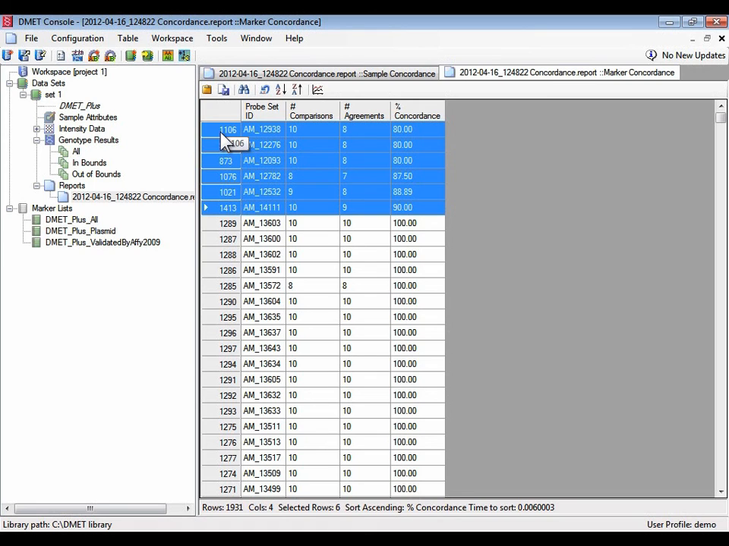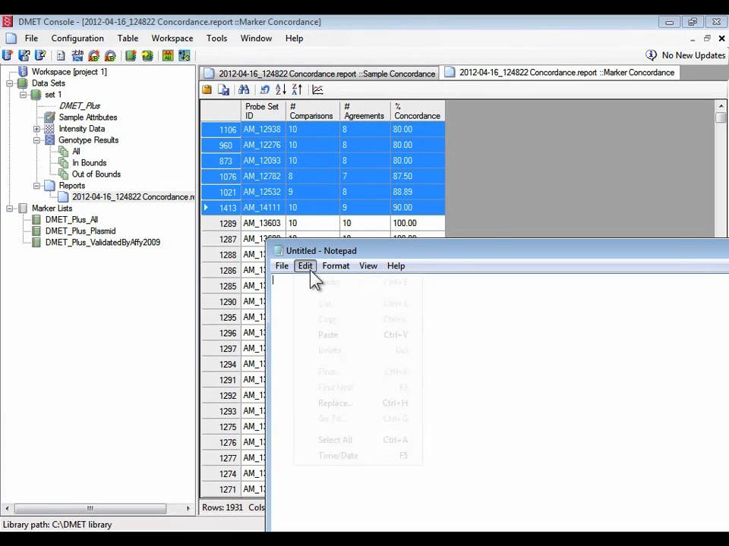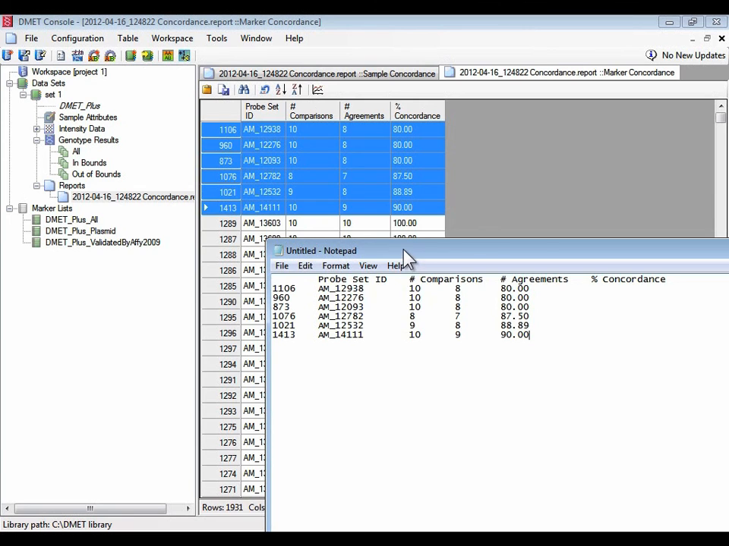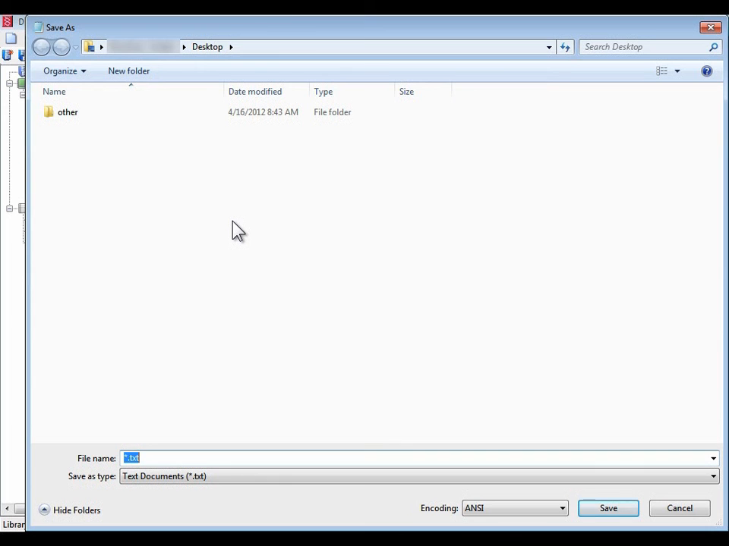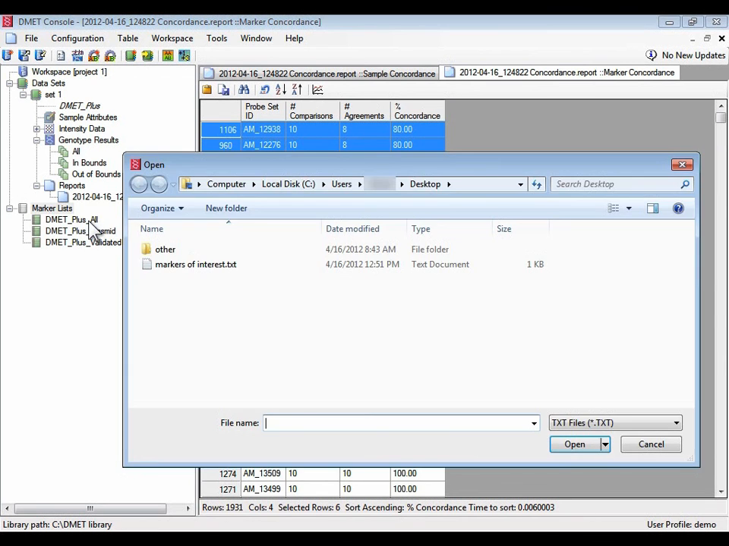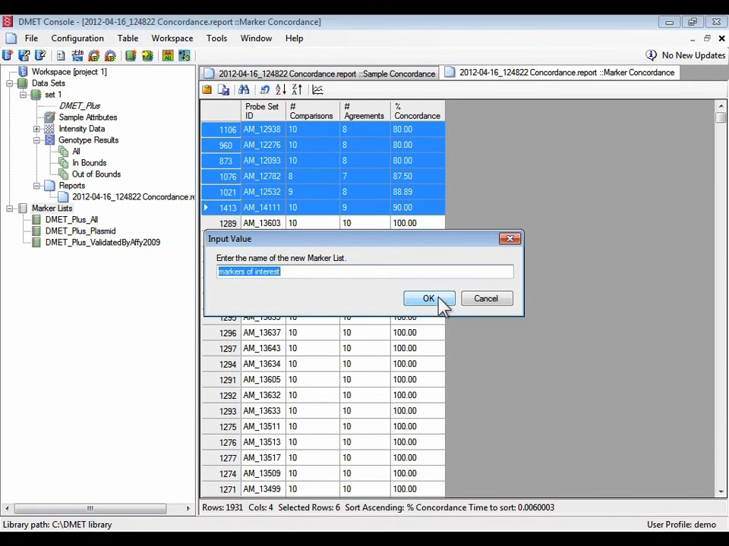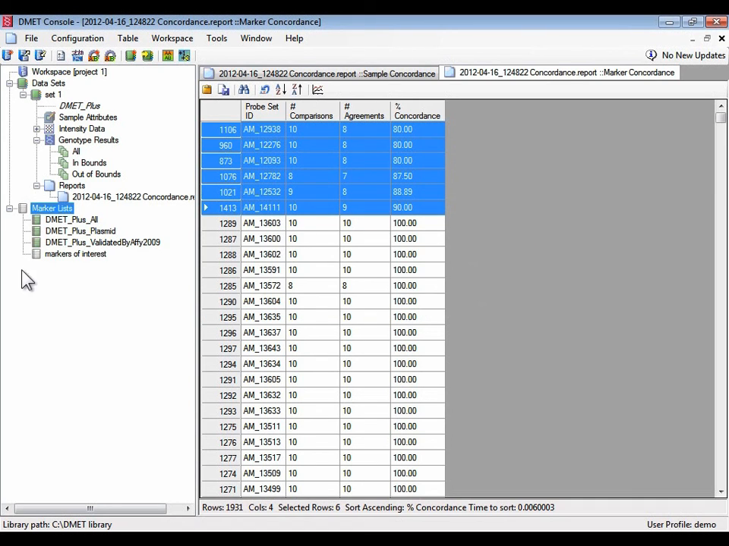So I'll select these rows, copy them to the clipboard, paste the clipboard into a text editor like Notepad, and I'll save this to a file I'll call markers of interest. I'll add this marker list to my workspace, keeping the same name and associating with the DMET plus array. And then I have it.